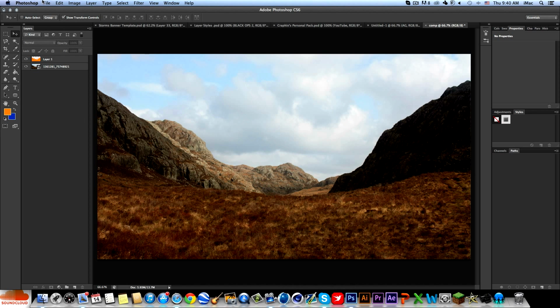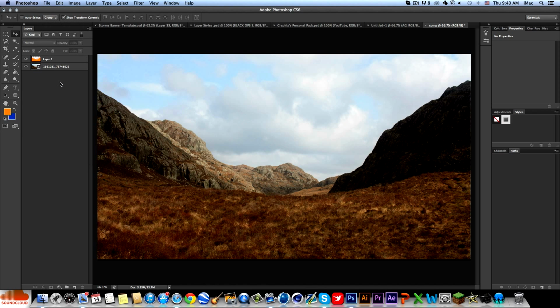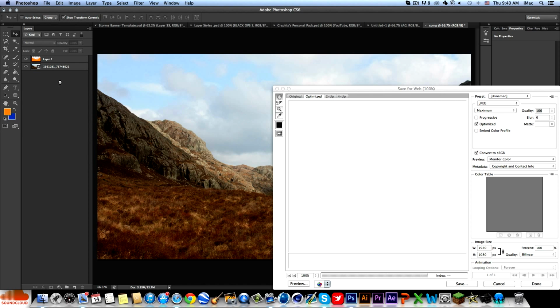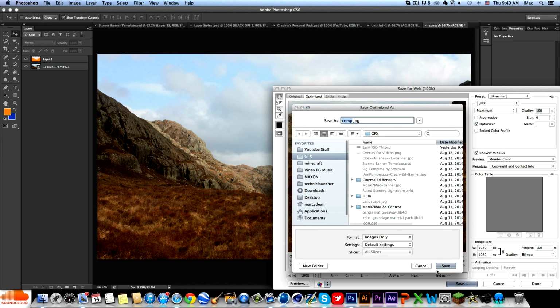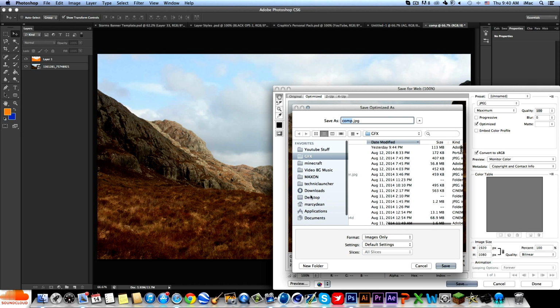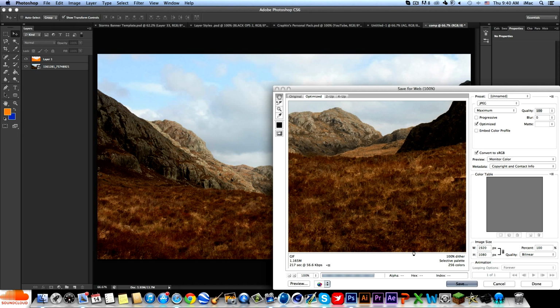Let's now export this, save for web. And now we're going to open Cinema 4D to actually construct the logo. If you don't have Cinema 4D, you need to get it. I'll just save it to my desktop, and I will be right back once I open my Cinema 4D file.